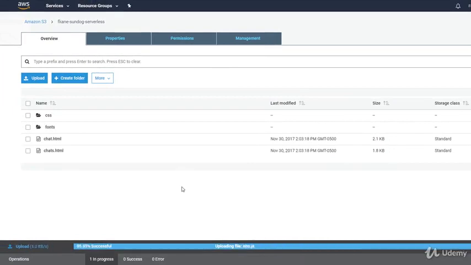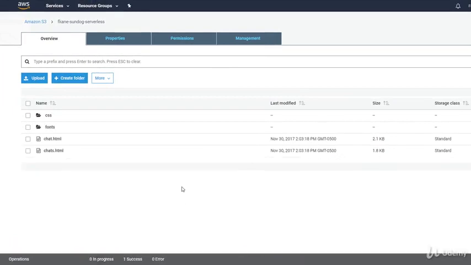And there it goes. So we have now moved the static content for our little chat application website into the cloud, into Amazon's S3 service. So that's pretty awesome progress already, right? So next we need to make this S3 bucket look like it's a website.